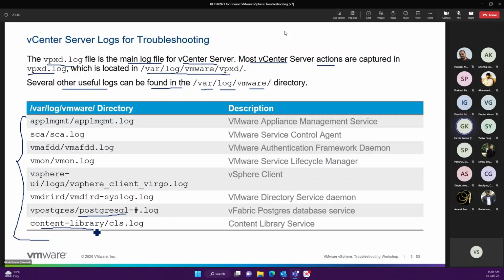Synchronization takes place continuously between your subscriber and your published content libraries. If you face content library related issues, we need to look into these problems. Besides the PostgreSQL database, the SSO maintains its own database separately, called VMDIR. The relevant log files we can find here.